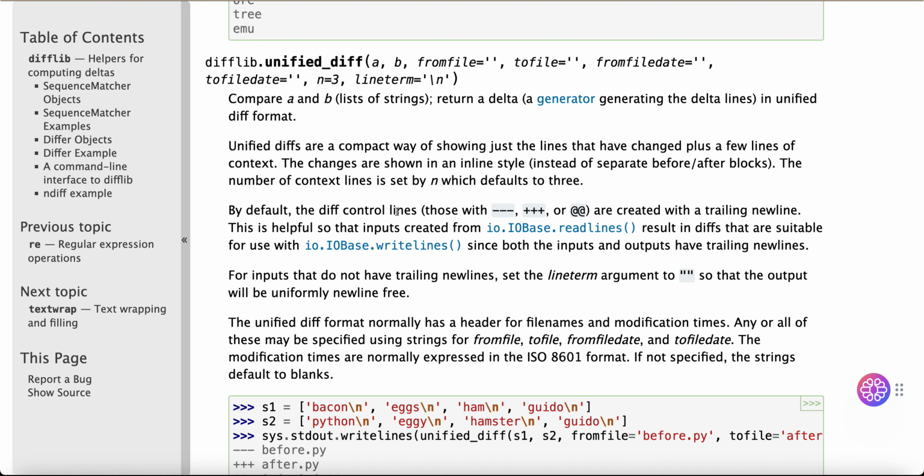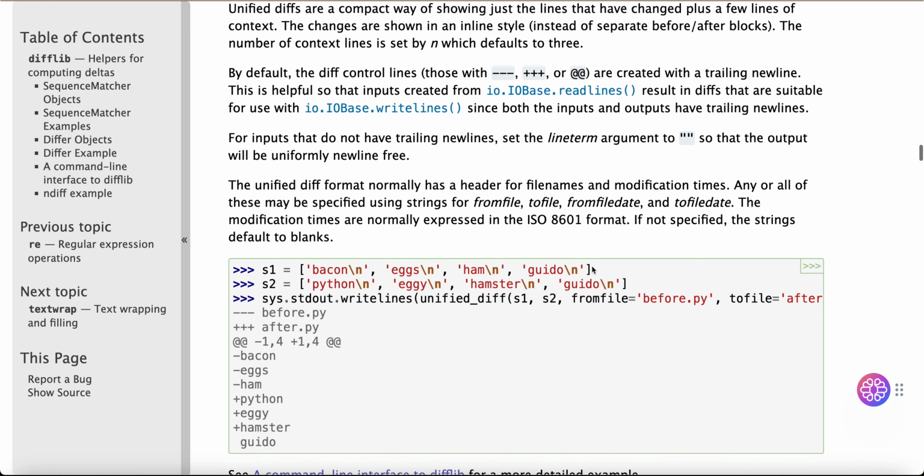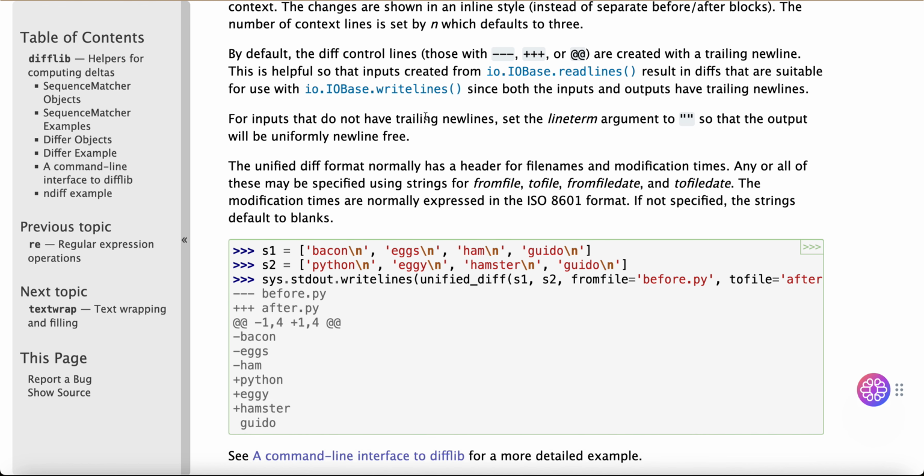By default, the diff control lines, those with ---, +++, or @@, are created with a trailing newline. This is helpful so that inputs created from io.IOBase.readlines result in diffs that are suitable for use with io.IOBase.writelines, since both the inputs and outputs have trailing newlines. For inputs that do not have trailing newlines, set the lineterm argument to "" so that the output will be uniformly newline free.